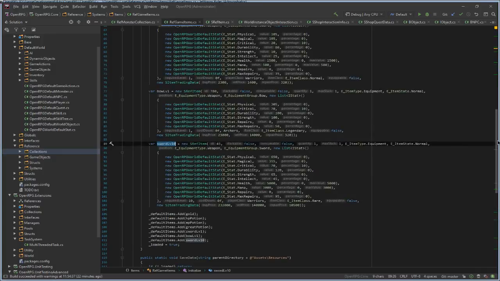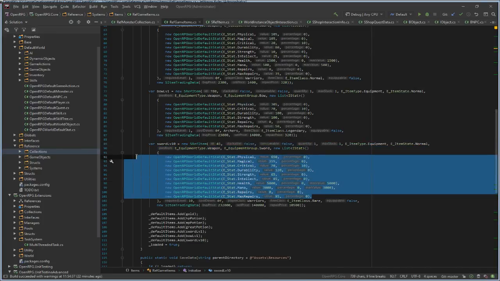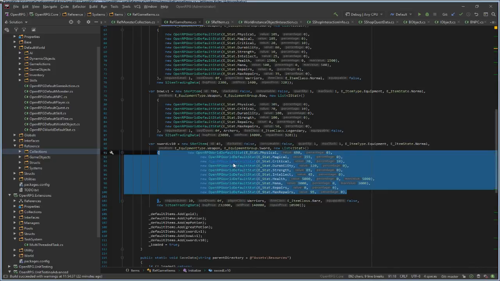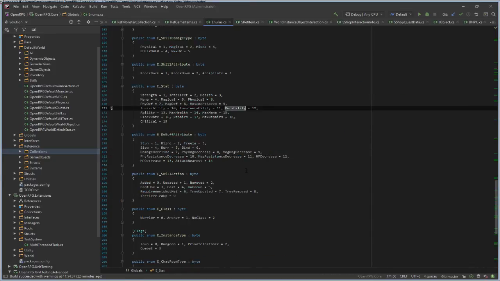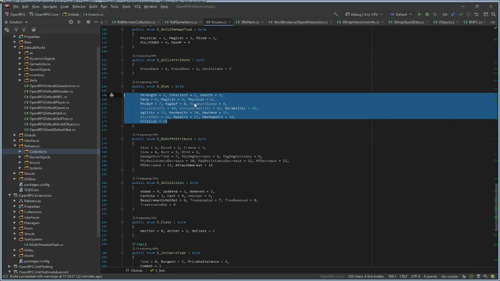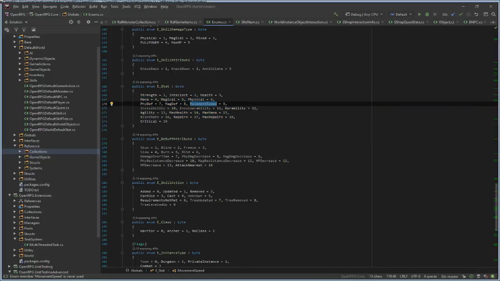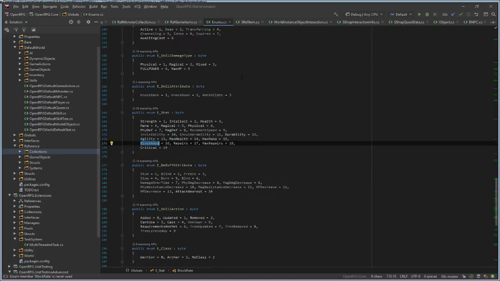This is the level 10 sword. It's very powerful, as you can see. It gives almost everything, not really everything. Look at this, I still have a lot more: movement speed, invisibility, invulnerability, block rate, and so on.